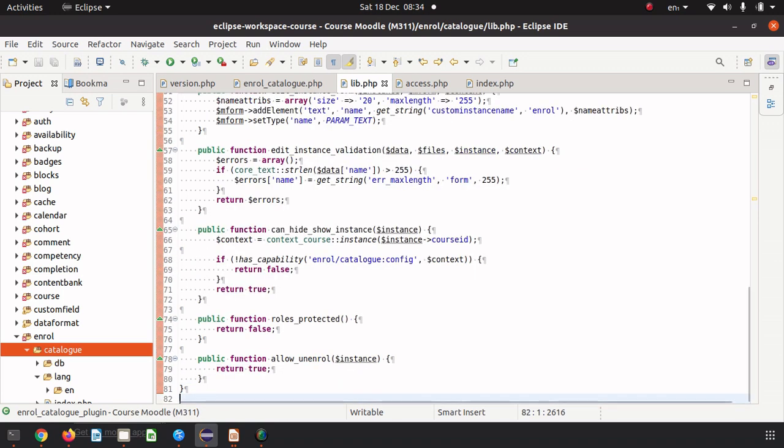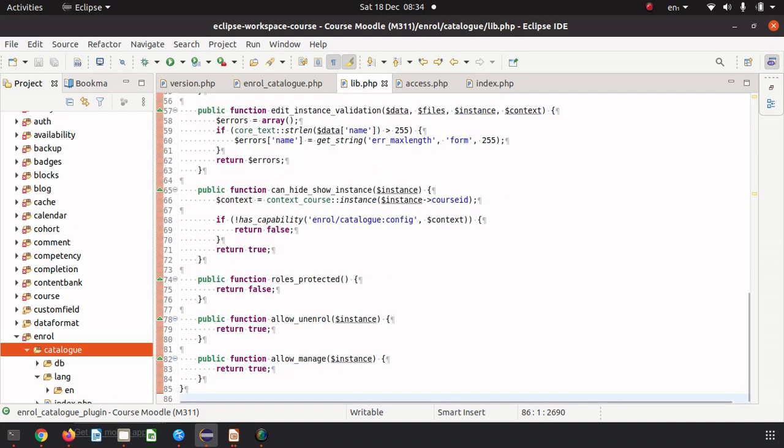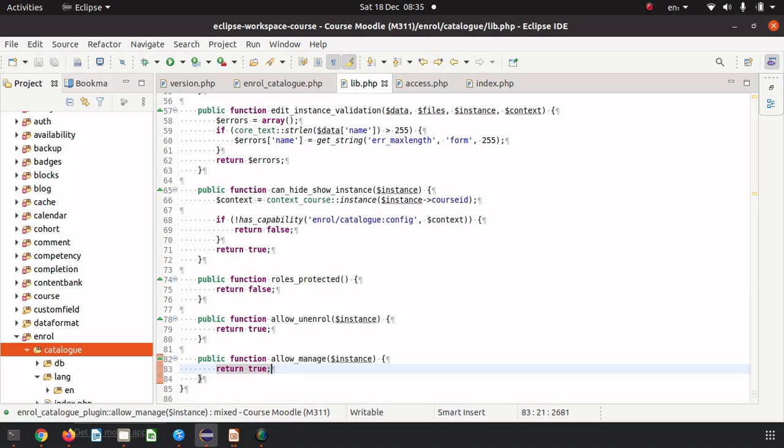So we've added another function, an allow unenrolled instance, and we return true. That will allow the manager or the teacher to unenroll actual users. And then we'll need one more function, I think, and the additional function is to allow manage. Notice these ones get instance passed in, but all we're doing is returning true for these functions. So now if we log in back as a teacher, we should be able to manage the actual enrollment that our catalog user has.